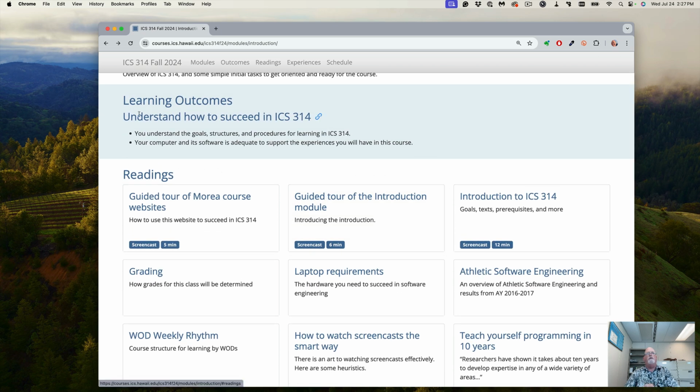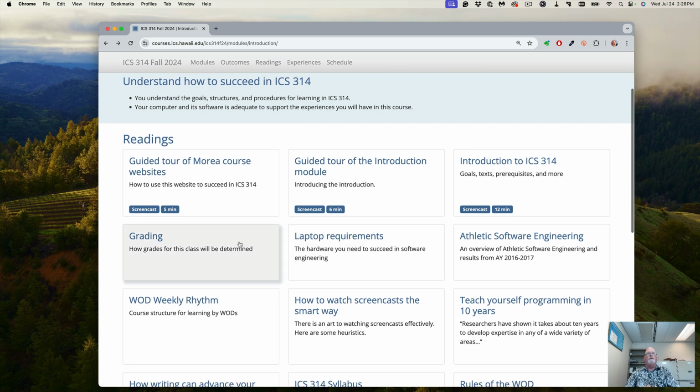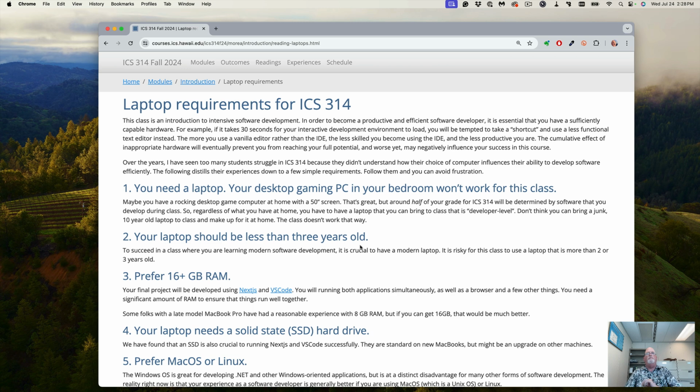So we have the learning outcomes. We also have the more passive readings. There was a screencast on the guided tour, this screencast on the introduction, and I also have a lecture about some of the concepts and other things on what ICS 314 is about. You can do a reading on grading. One of the most important readings for this introduction is what the laptop requirements are.